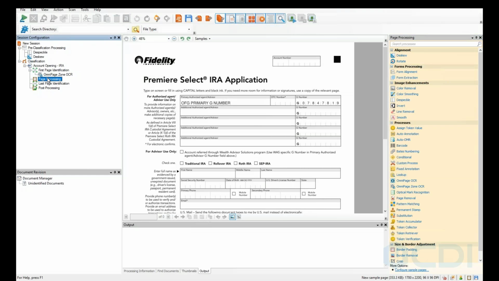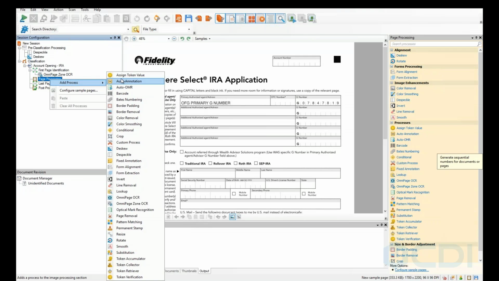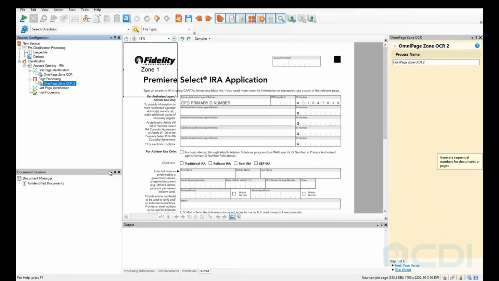Then we can go into page processing. With page processing, we can add some processes. Once again, it's going to give us all the options. Most of these you probably won't need because you're going to want to put those in the pre-classification. If you're going to remove color, remove it at the beginning. Deskew, despeckle, do all of that before you get into processing the page. The main things I use here are maybe some pattern matching, like we just saw with the social security number, but mainly it's going to be that Zone OCR again.